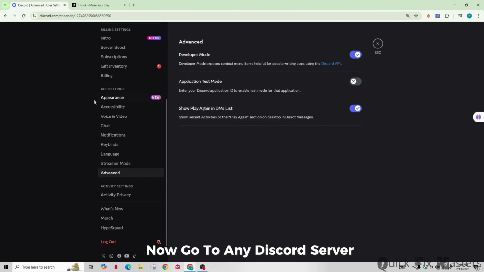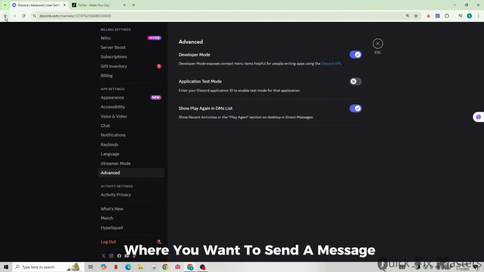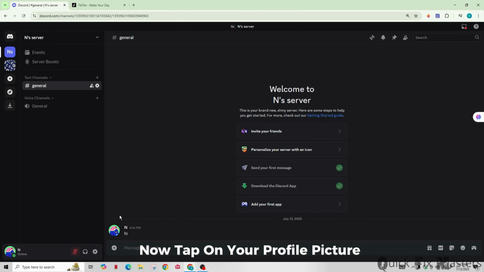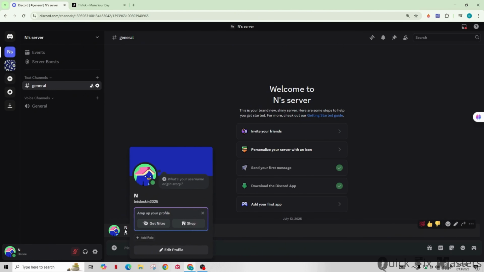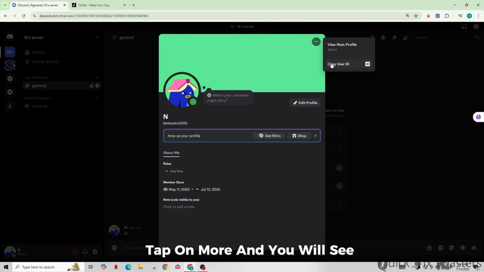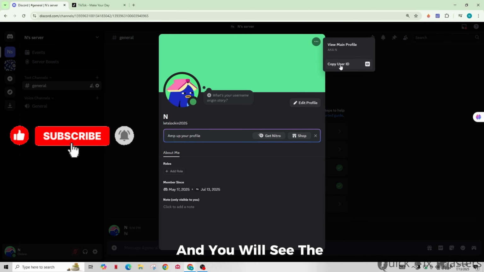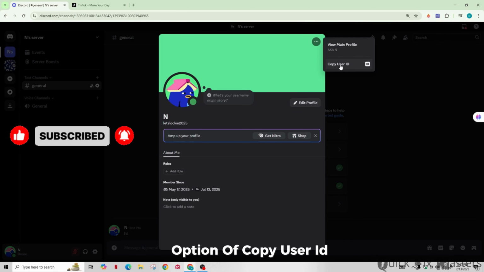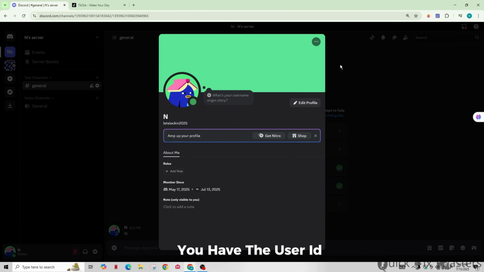Now go to any Discord server where you want to send a message. Now tap on your profile picture within this server. You will see 3 dots in the top. Tap on More and you will see the option of Copy User ID. Simply tap on that. Now you have the user ID.